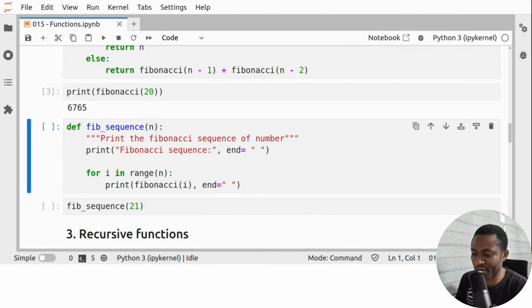In this case, this function has no return statement, rather it prints out the result. So I have print, Fibonacci sequence, and then end equals quotation marks with a space. All this means that I print the Fibonacci sequence and its output on a single line separated by a space. That's what it means.